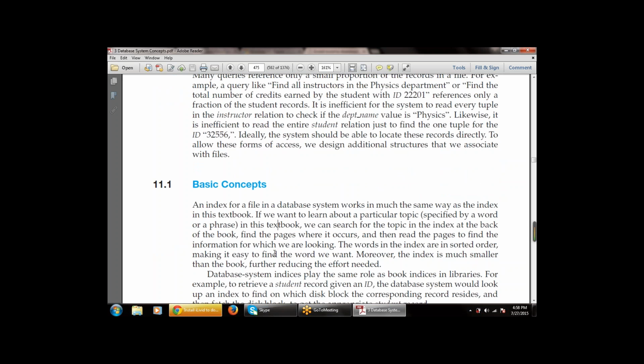If we want to learn about a particular topic specified by a word or phrase, we can search for that topic in the index at the back of the book. Find the pages where it occurs and then read those pages to find the information for which we are looking. The words in the index are in sorted order, making it easy to find the word that we want. So words in the index are available in sorted order.